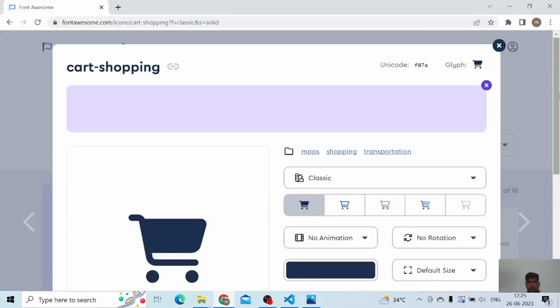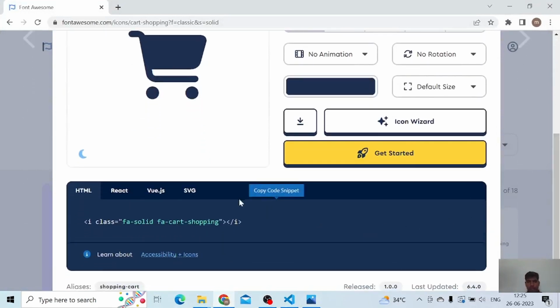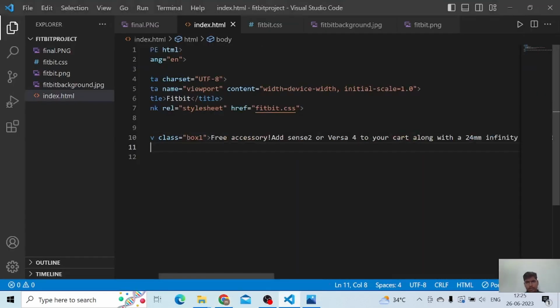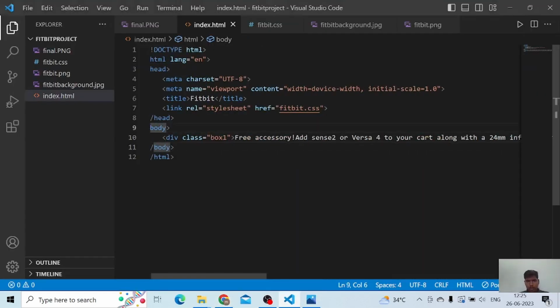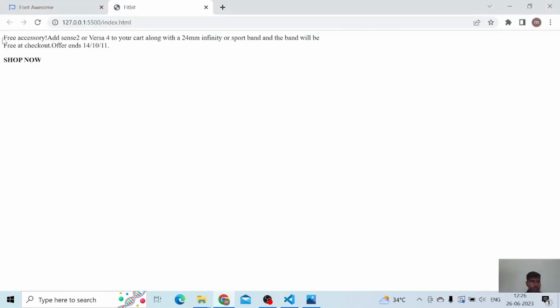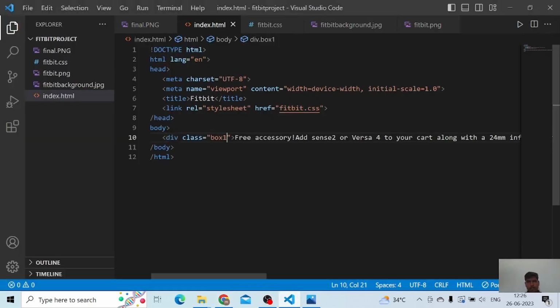So we download icons from Font Awesome. We link the icons by copying this link and pasting it in our Visual Studio Code. So we have got the structure of the header section. Once we style it with CSS, it should look the same.